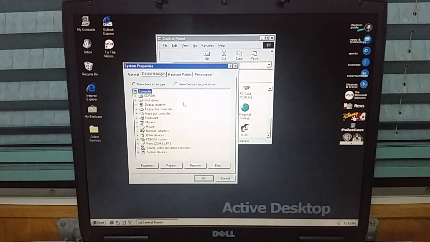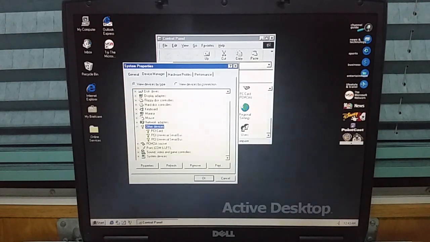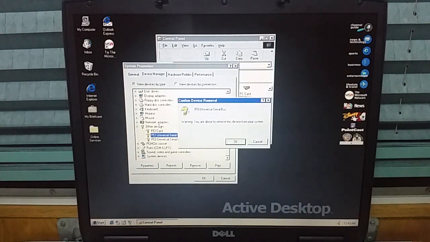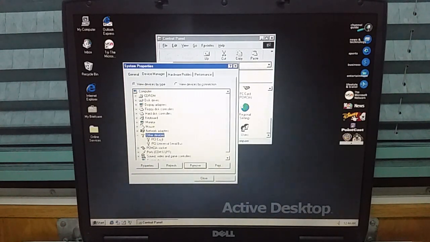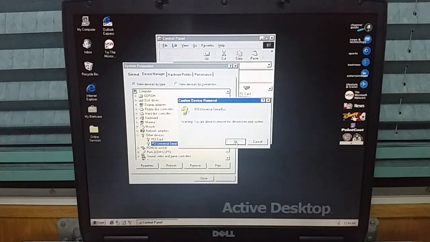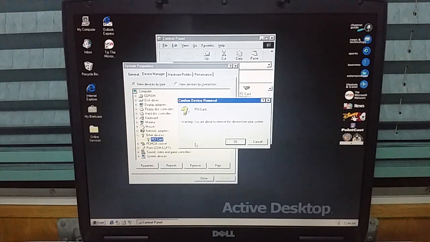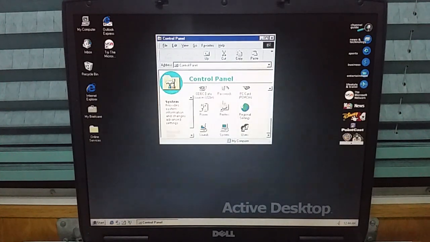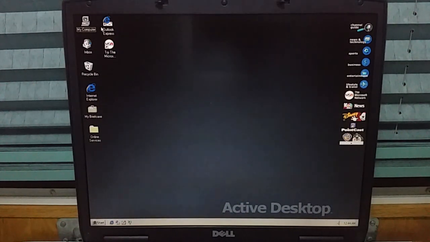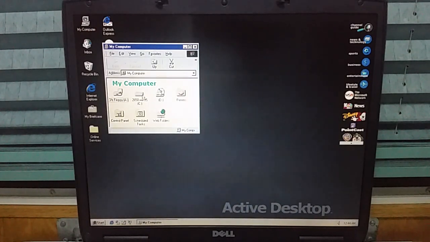To use the package, by the way, I'm basically using the package Microsoft provided back in the day. So to start off, basically remove everything under other devices, especially the USB stuff, universal serial bus stuff there. We're going to do this before we run the installation. Okay, so we should be good to install the USB supplement package now.